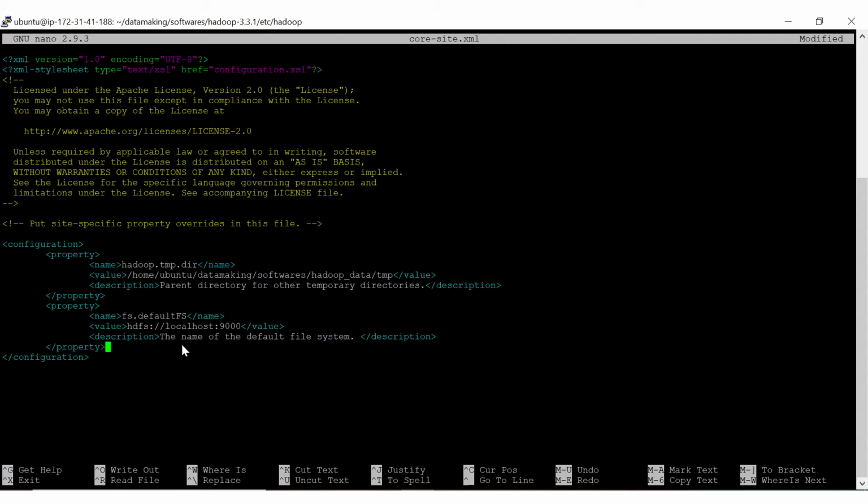So basically I provide hadoop.tmp.dir equal to the temporary directory we created in the previous step, and fs.defaultFS, this is the URL you use to access the Hadoop directories, right? So I'm setting it up like hdfs://localhost:9000, where 9000 is the RPC port I am using.